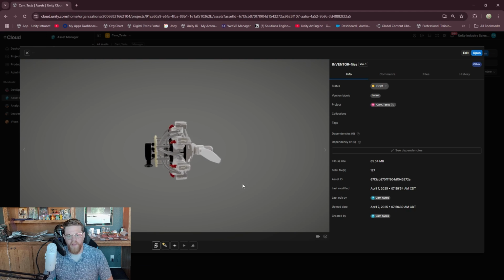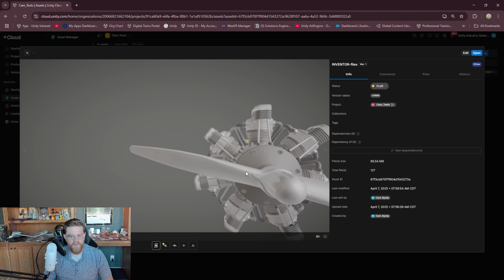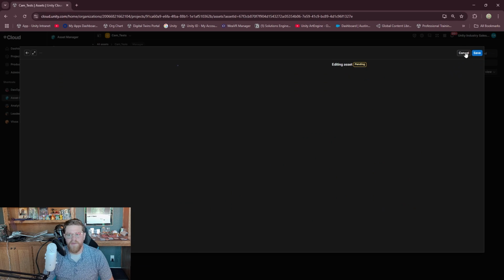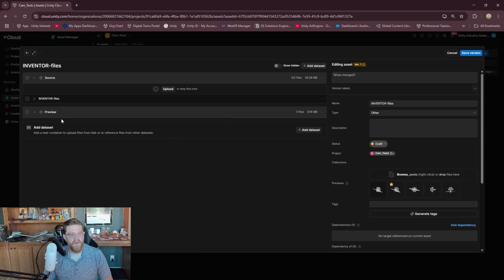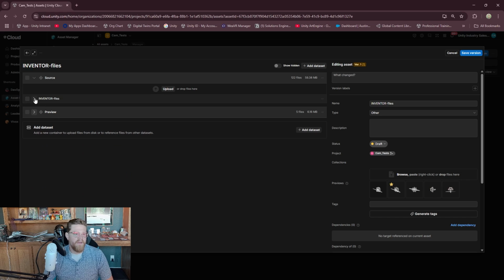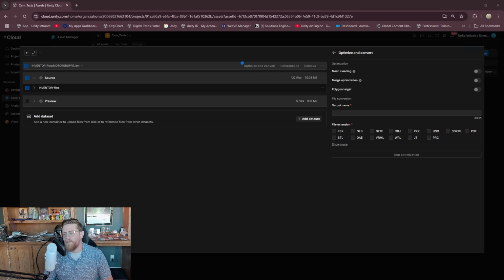So here's that 3D file. Again, this is a polygonal mesh that we're looking at as a preview. Very quickly came through, and I'm super happy with it. Now if I want to go into edit, it's going to allow me to edit this piece. I can come back down, and you can see the preview here has been created of the PNGs and the GLB. If I come into the inventor files, come back down to motor group IAM, and after clicking optimize and convert, we have a few options.